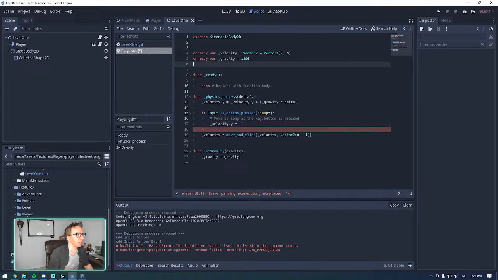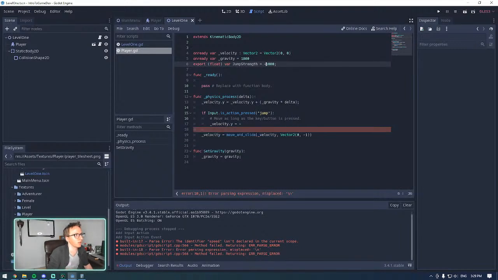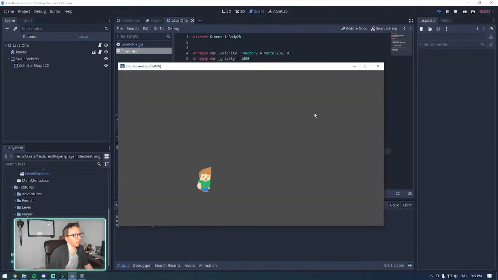So we could make it here. We can do export float var jump strength equal, and let's just say 1,000. It's probably minus 1,000. And here we will just say jump strength. Now, if we go inside here, hit here, and we can jump. And that's how easy it is to add jump.